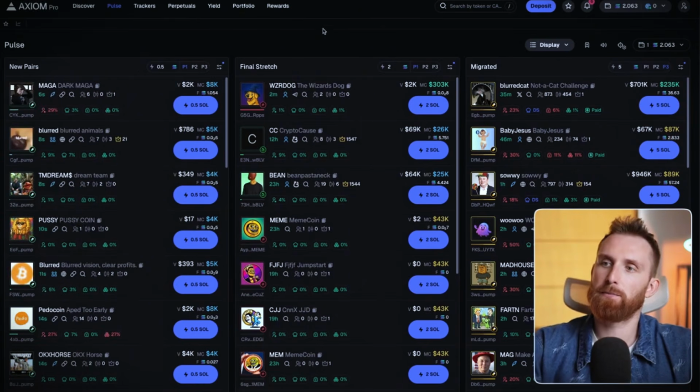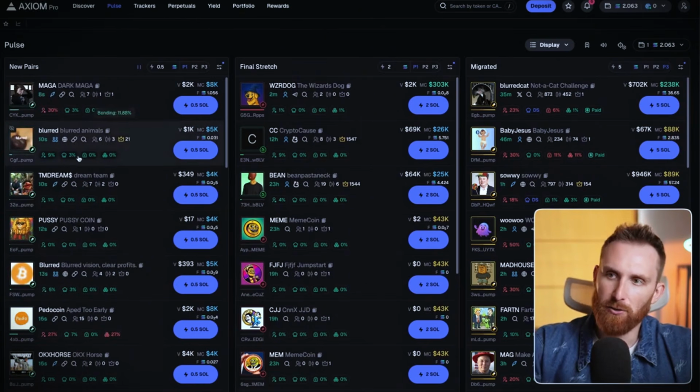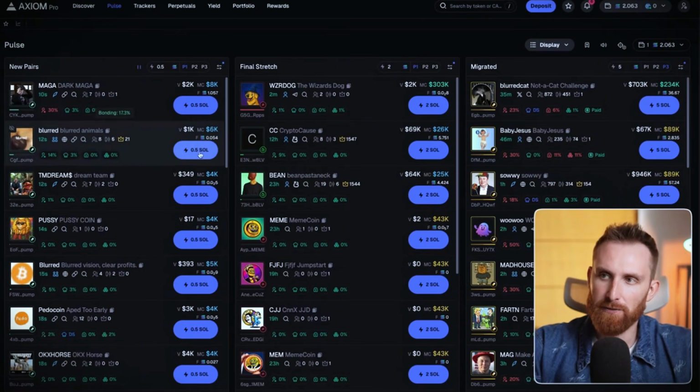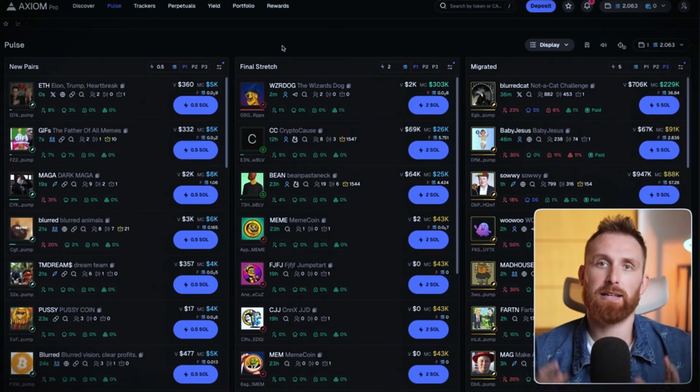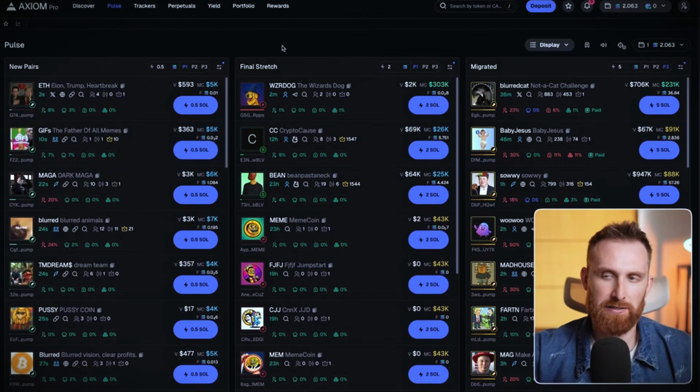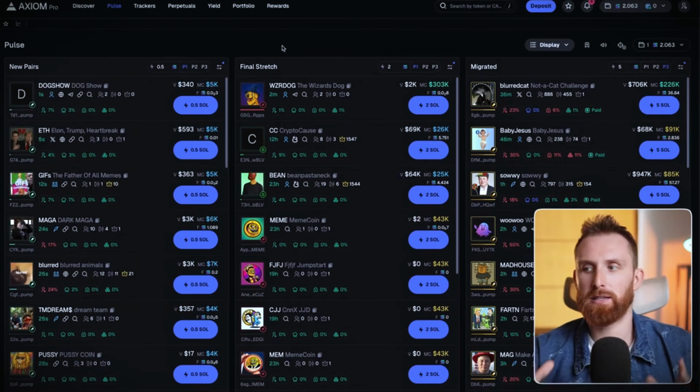So you can see right now, for example, if I like this token, I can check out all the information and I can buy it instantly for 0.5 Solana. And this allows you to enter the token faster. Again, with crypto and with meme coins, speed is everything.